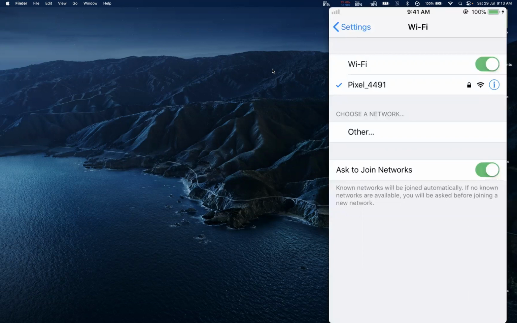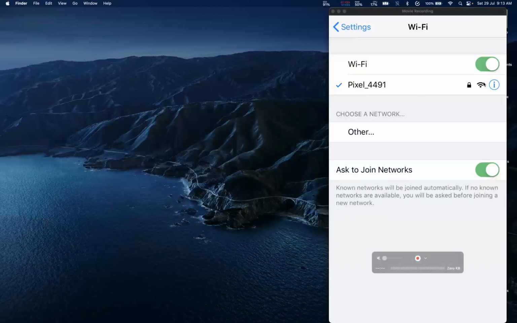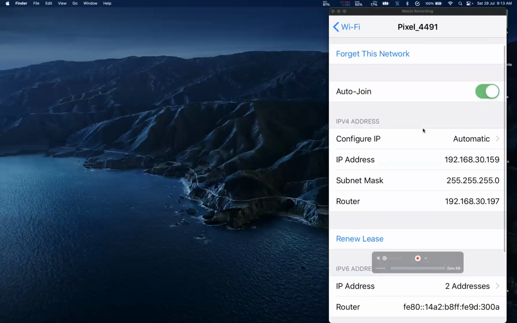The second thing, once we confirm that both of them are in the same connection, is that we go here where there is this I button. We click on that I button, and here we can see the IP address. That is what we will require to make the connection.